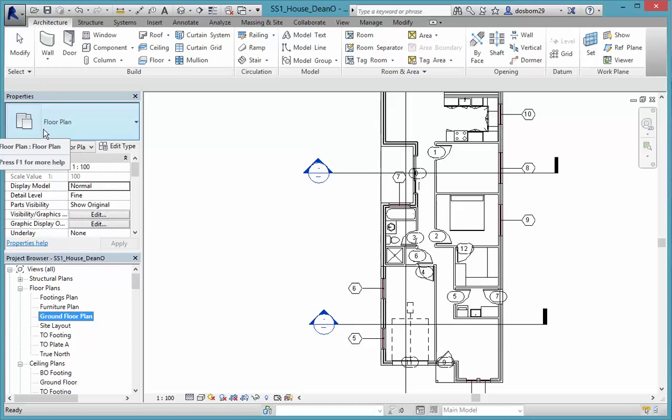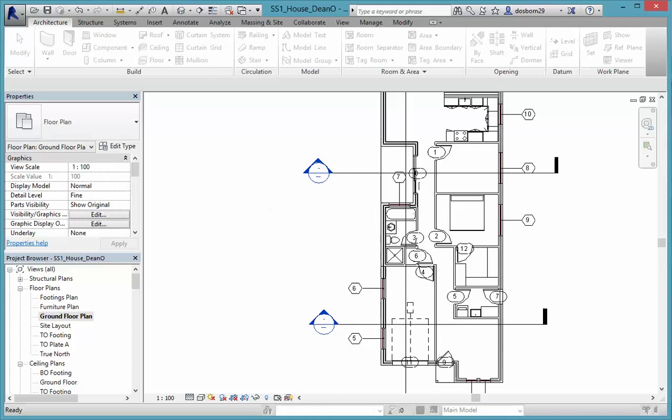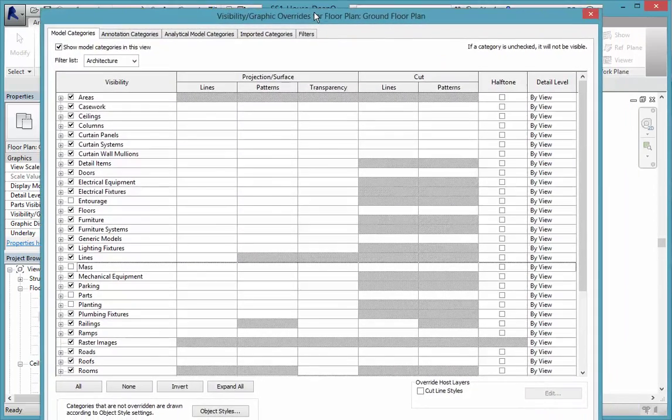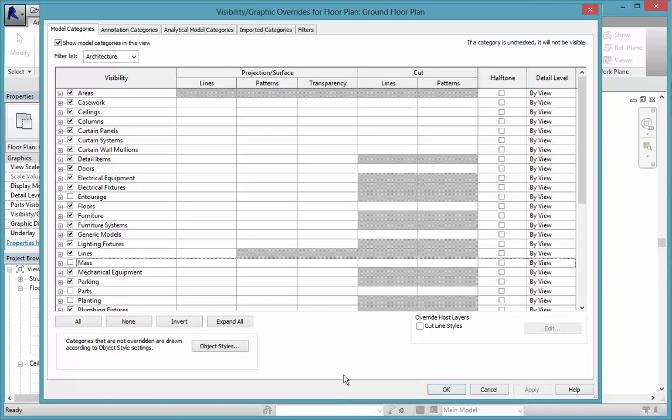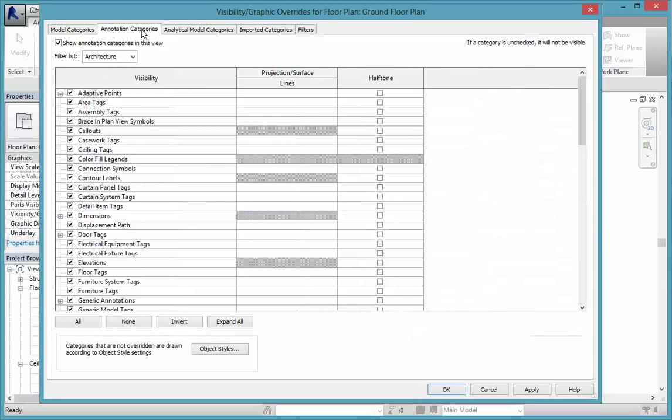Once you're on that plan, you'll see that you have floor plan properties come up, and there is a thing called visible graphics. If we click on edit, it brings up a box, and I'll just have to drag this over because it brought it up on my other screen, so that you can see it. You have a whole number of things here, and one of them is furniture. If you click on that and take the tick away, then you won't see that in this particular view. The same with annotations.